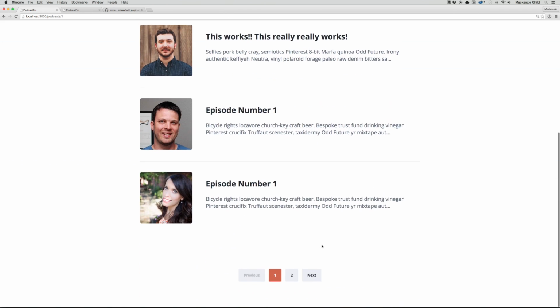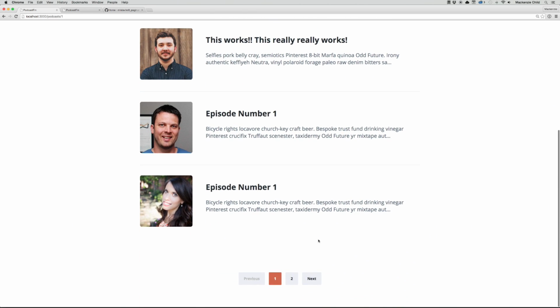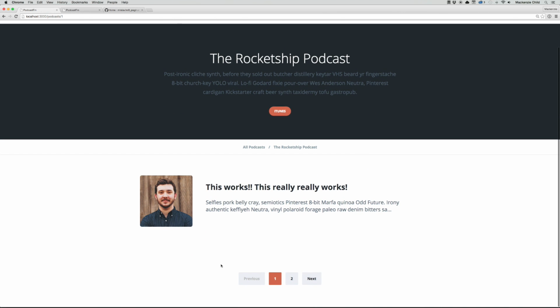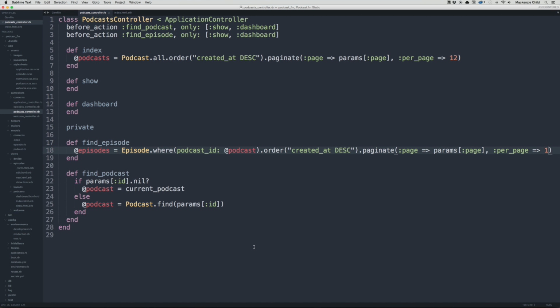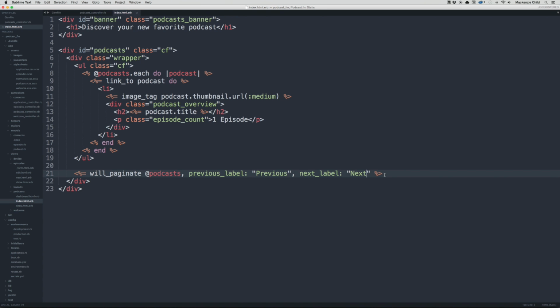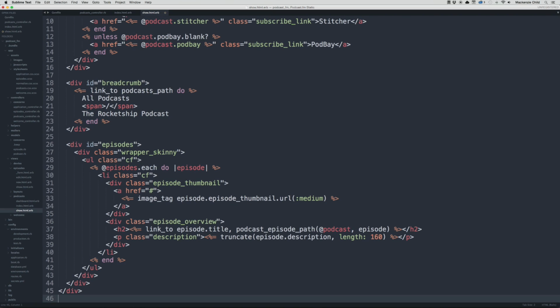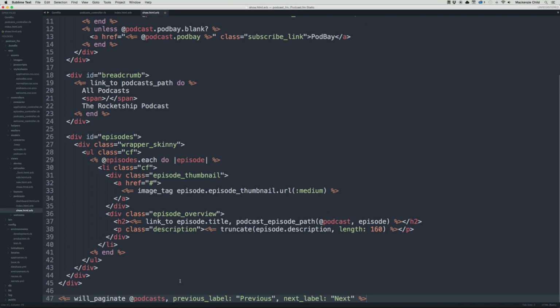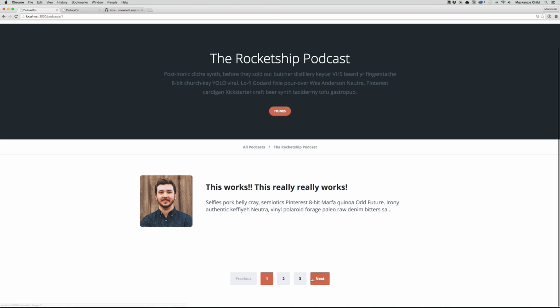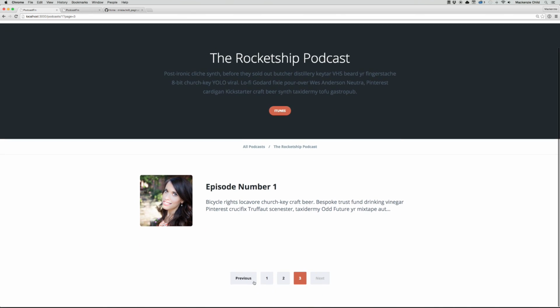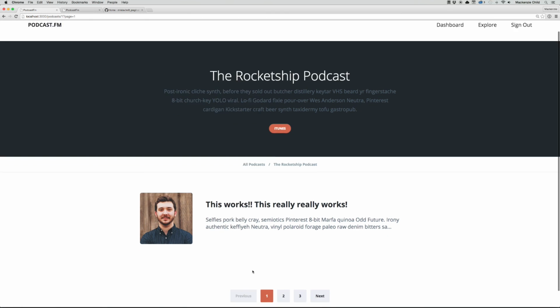Now if I click on here, this obviously is not set up yet. If I change this to 1, it shows only 1 podcast, but this is still the static pagination. So I'm going to copy this and go into the podcast show page. Let's get rid of the static pagination and do the will_paginate call and change this from @podcast to @episodes. Go back, refresh. Now we have working pagination for the episodes page.